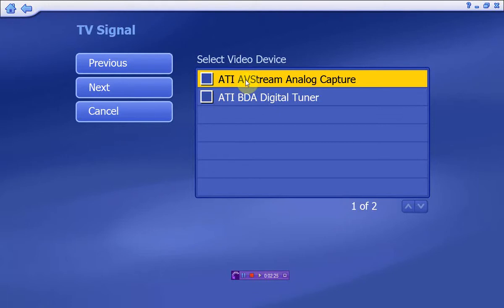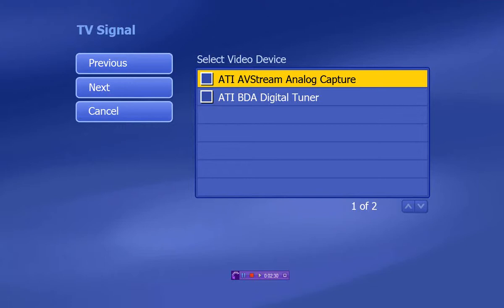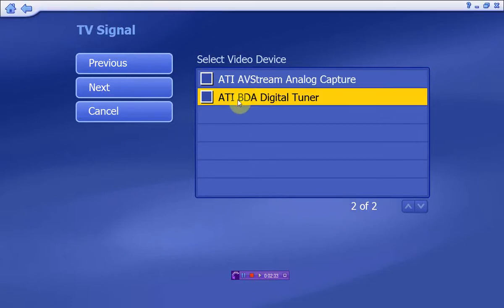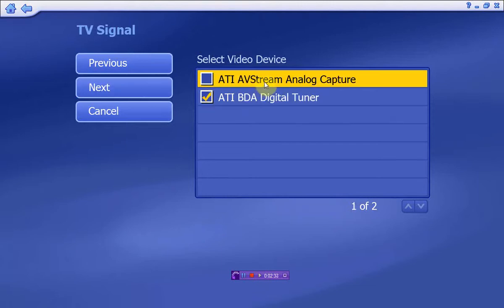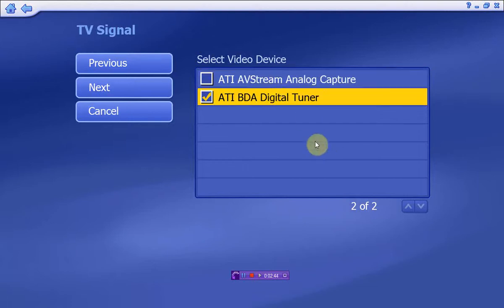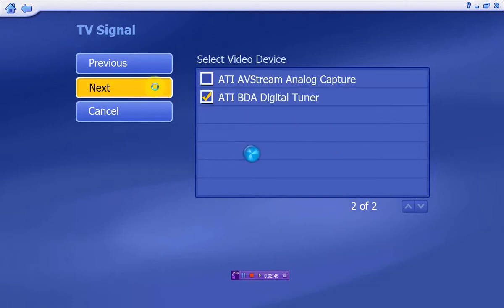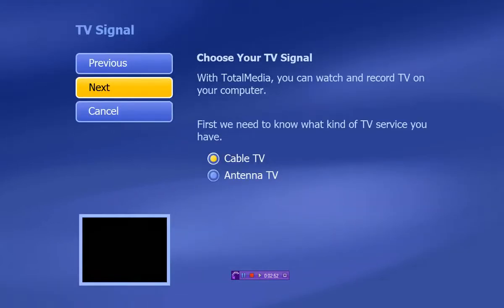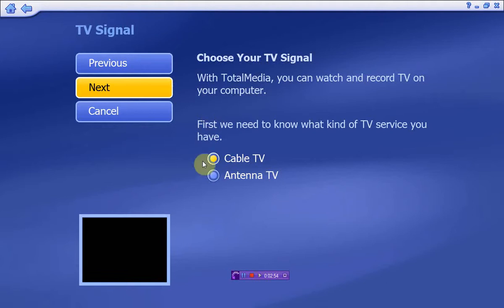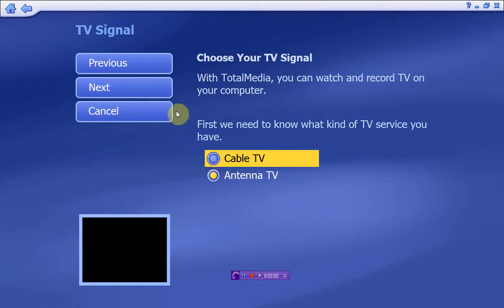Since this is a hybrid or a dual stick which captures TV streams as well as analog streams, we have to make sure to select the digital tuner. The analog capture is if you're going to be just capturing composite or S-video input. Go ahead and select Next. I have an antenna connected to mine, so I'm going to go ahead and select antenna. If you're connected to your cable TV, go ahead and select that one.